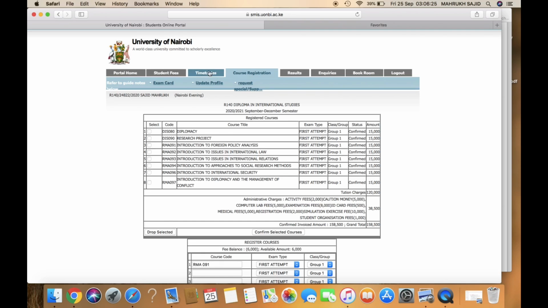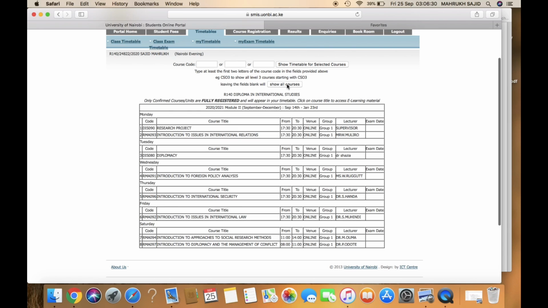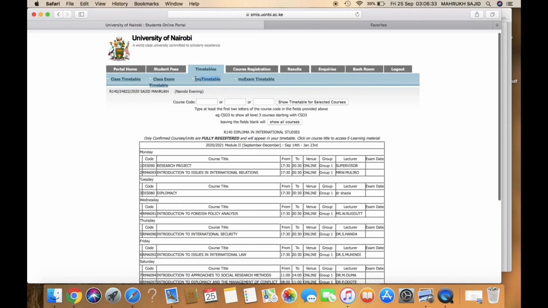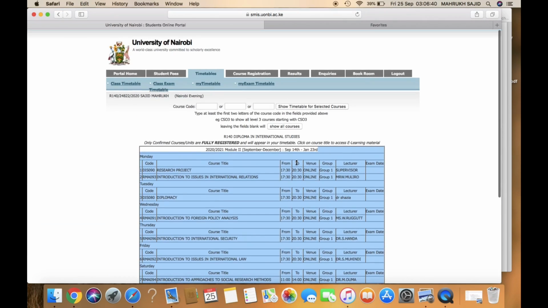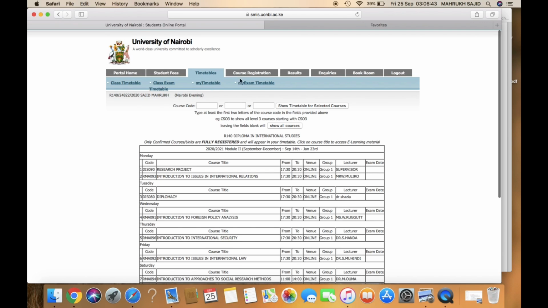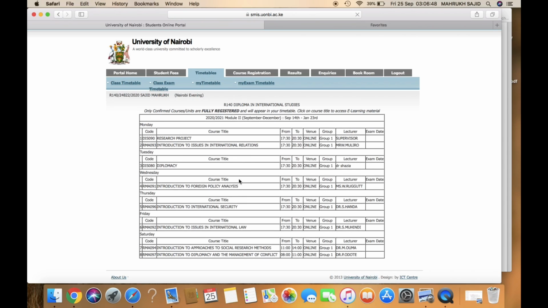So when you come back to the timetable, I'm looking at my timetable. We have the class timetable, which is for every individual. But I want specifically mine, for what I had registered under course units. So I'll click on my timetable, and it shows me that on every Monday, I'll have this course from this time to this time, and it will be online.